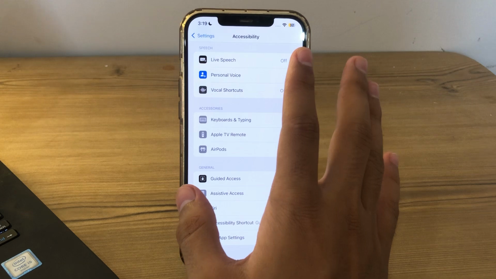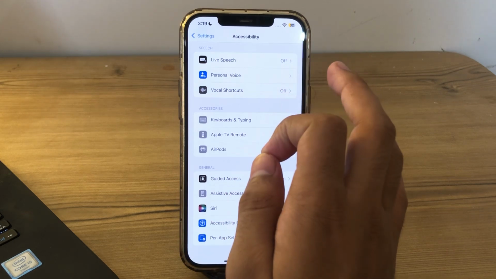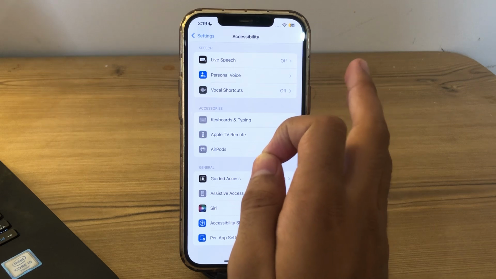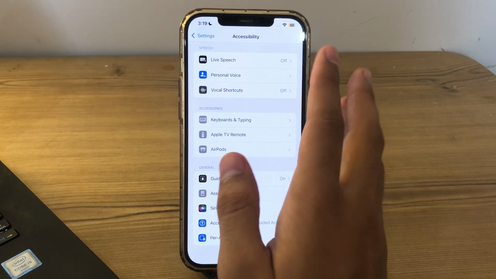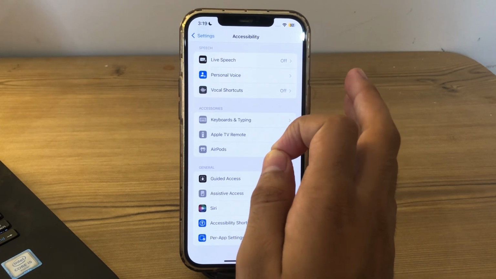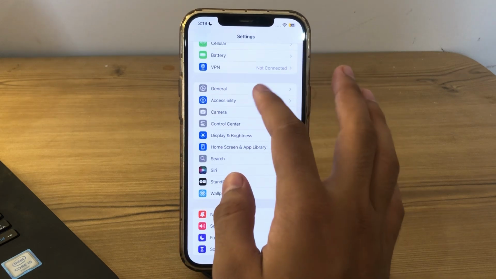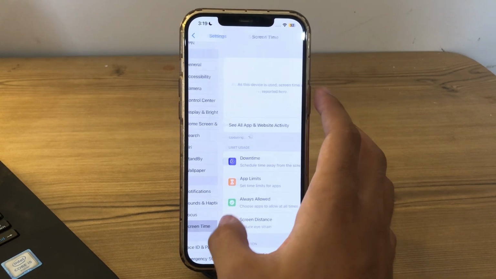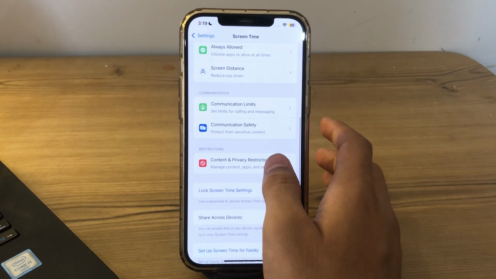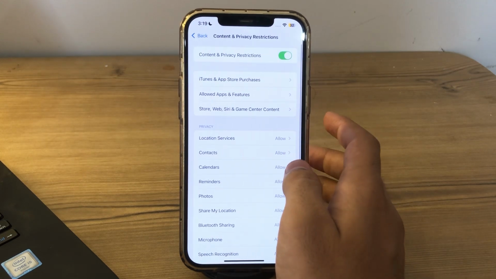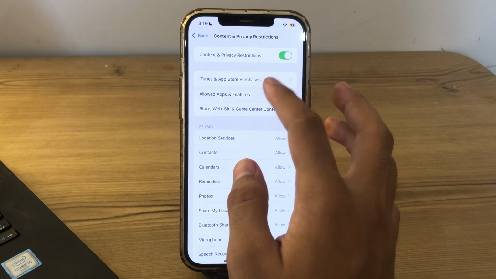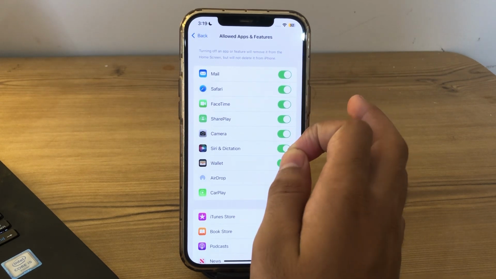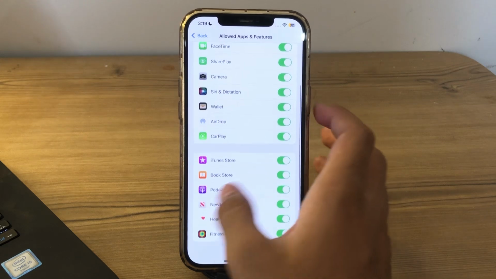After this, if you're still facing the issue, then simply check your restrictions. Sometimes restrictions set on the device can affect guided access. Ensure there are no restrictions preventing the use of guided access. You have to go back and then go to screen time. Scroll down and then tap on content and privacy restrictions. Now tap on allowed apps and features and check if guided access or any relevant feature is restricted.